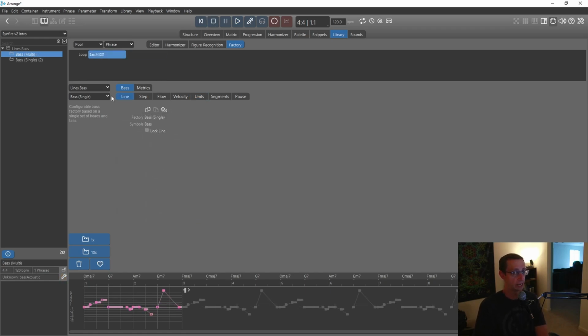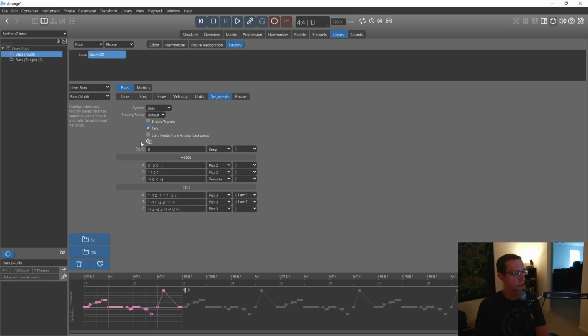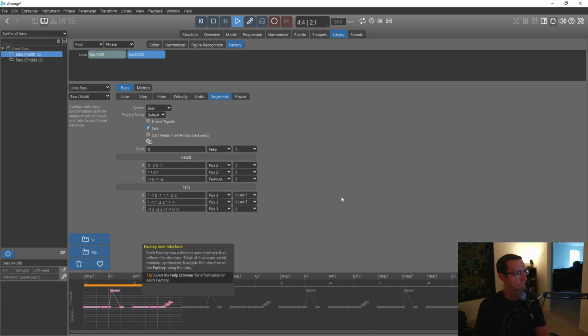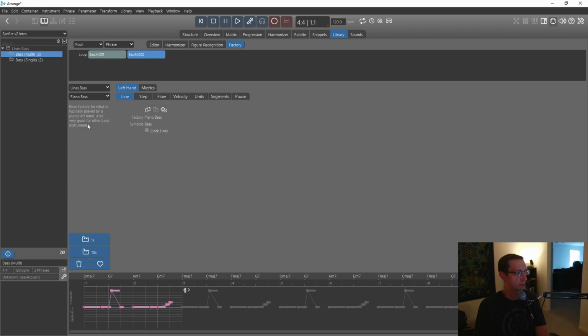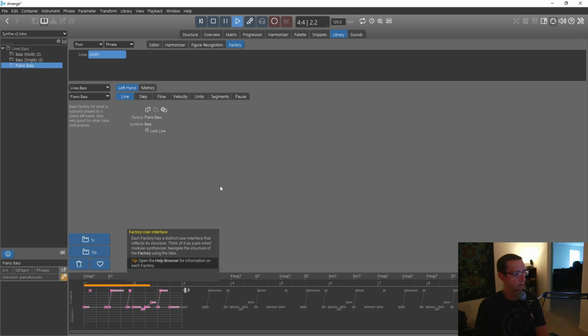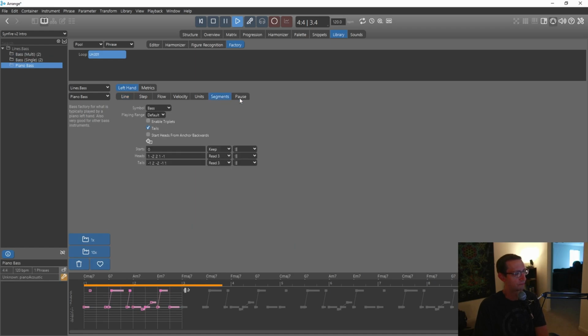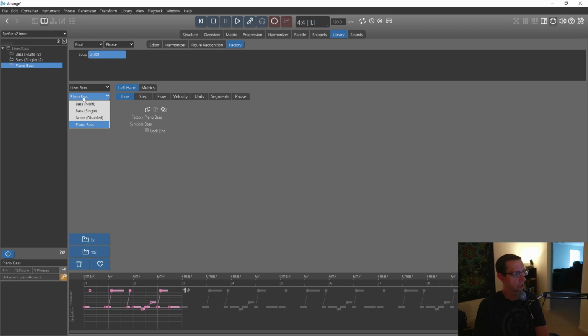So below lines bass, there are different presets here as well. There's single and then multi. The difference between single and multi, you have a lot more options here for your heads and your tails of your segments. Piano bass, I believe, will actually do chords. So let's see here. Starting new chords. It's interesting too that this preset went ahead and flipped over to the piano global instrument instead of the bass. That's kind of nice. All right, so let's move on because bass is just the start of it.